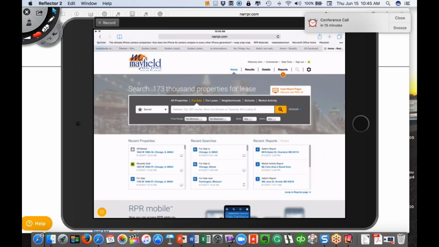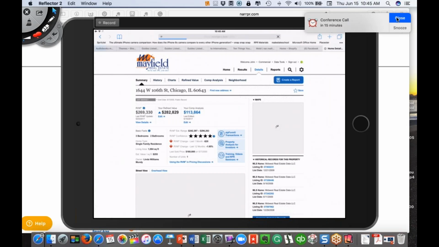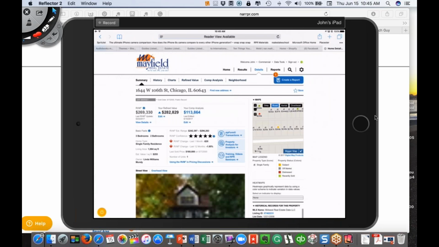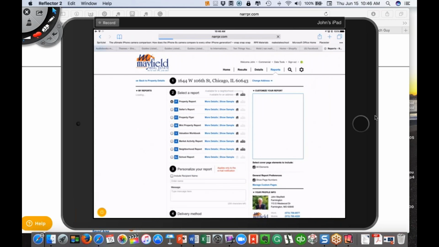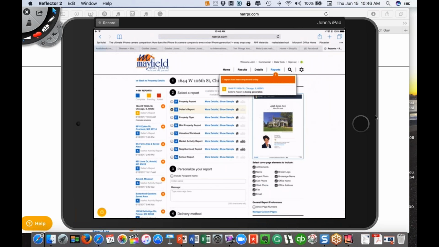So remember, everything's in sync. So here's this 1644 property that we're looking at right here. Now, I'm going to just create the report. Well, let's see, I've already created the report. So let's go to reports. And this report's being generated. Now, when it's done, it will download, it will ring and tell me.